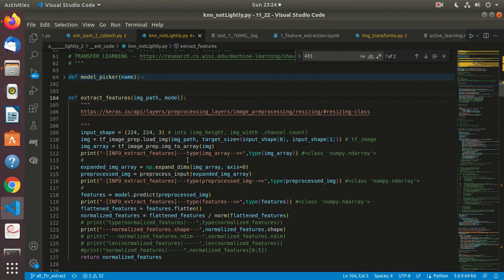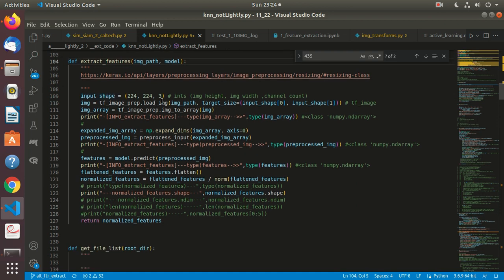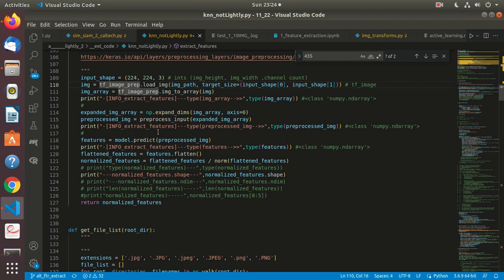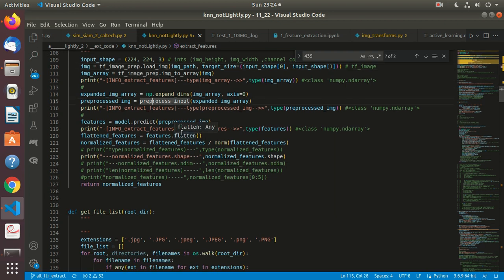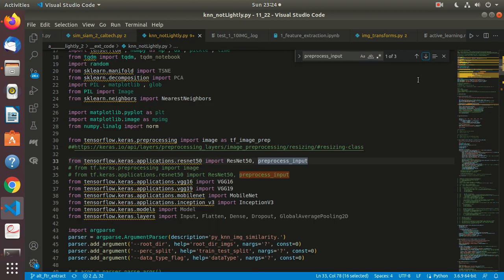And let's quickly go through how these features are getting extracted. So input shape is there. That is a constant I have kept for all images: width, height, and channel. Then we are loading images using TF image, then pre-process input. Where is pre-process input coming from? Yeah, this is coming from KERAS applications Resnet50. So this is specifically for Resnet50.